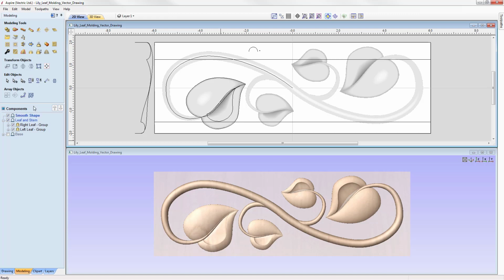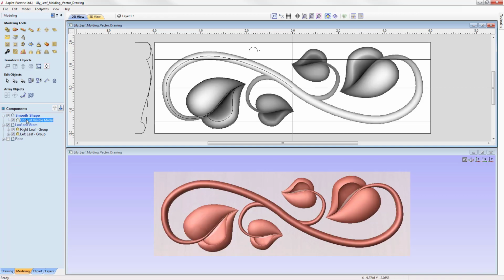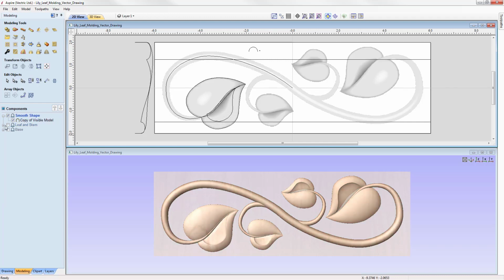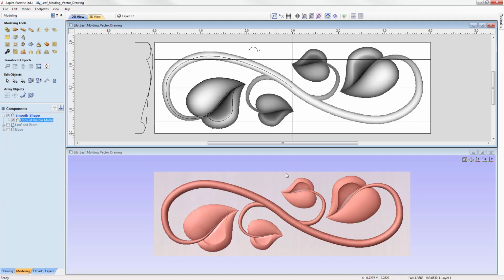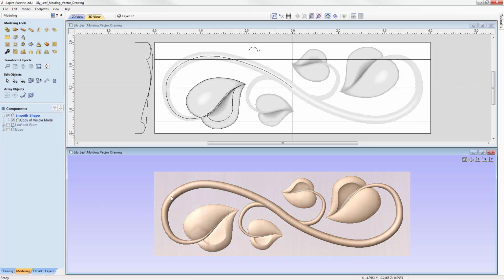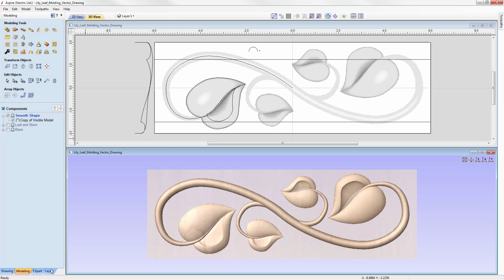Then what I'm going to do is I'm going to look at using this option here, and that will create a component based on our visible model, which it can see in the 3D view. And so when I do that, it creates a component, and if I undraw the leaf and stem level, we'll just minimize that, you can see that we now have one component that represents the leaf and stem groups that we had within this level. So now we can look at creating the smooth underlying shape.